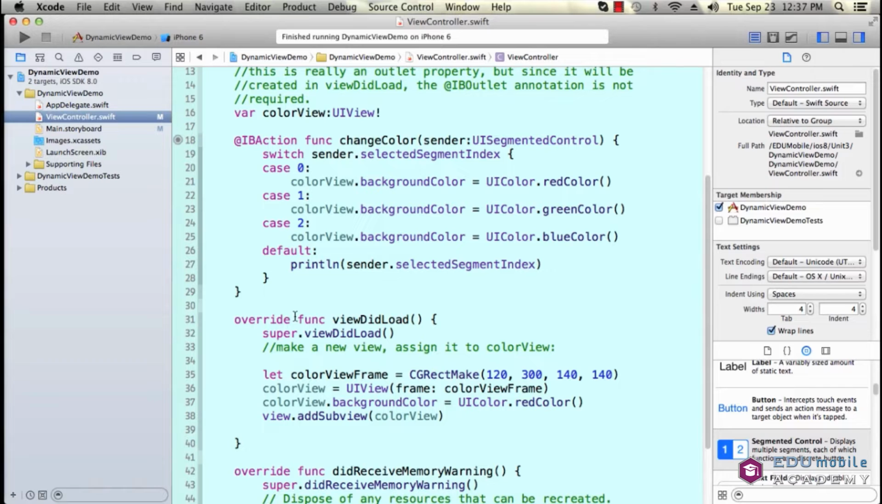Then I can make colorView. ColorView is a UIView, so I can just assign it here as a UIView, and then UIView has a constructor that takes the frame, and so we pass it the frame. Then we can set the background color. Here I'm setting it to red because the selected segment index of my segmented control is going to default to index 0, which in this case is red. And then notice this piece, probably the most important piece, is adding colorView as a subview to the UIView. This puts colorView into the view's subviews array.